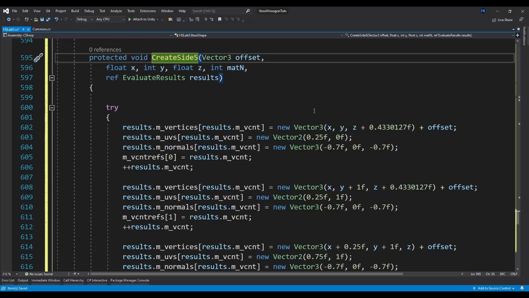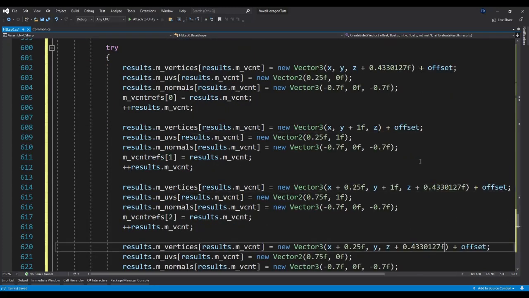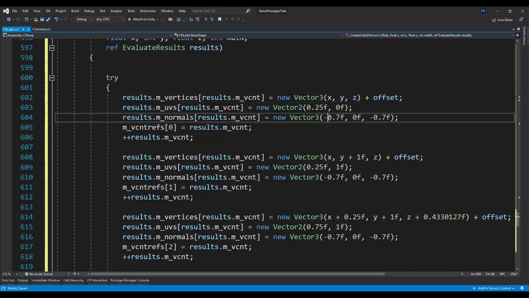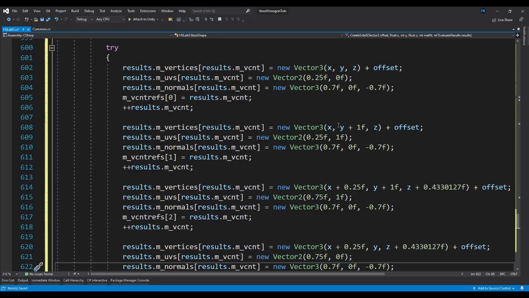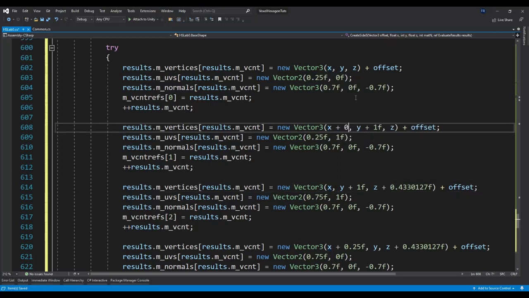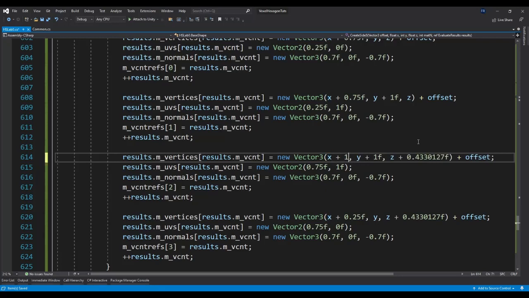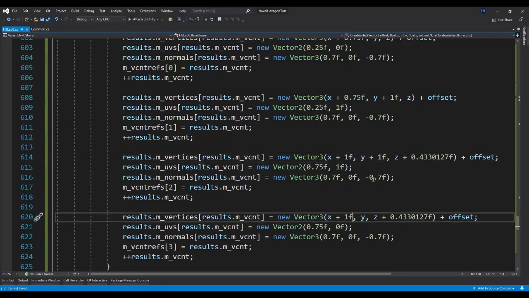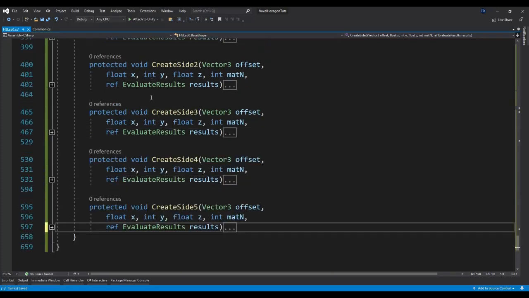One last side to do, but then we have to do the top and the bottom, and those have more vertices. So these will have, and let's see here. Yeah, the first two should be at the 0.25. No, it should be at the 0.75, my mistake. And then these two should be at 1. And yes. I hate spaces.